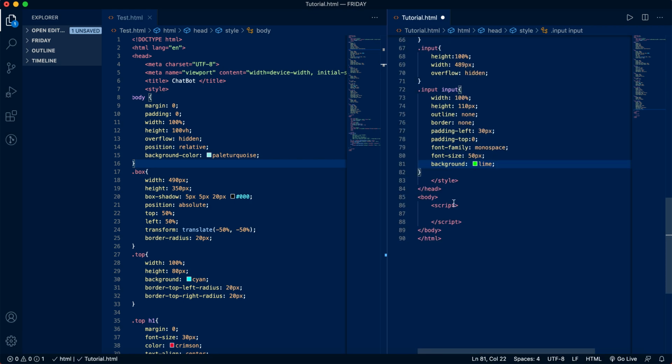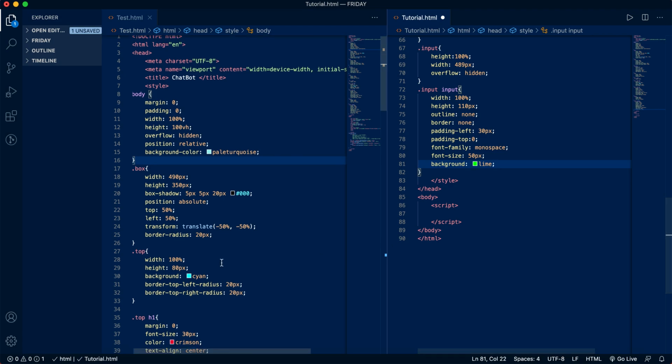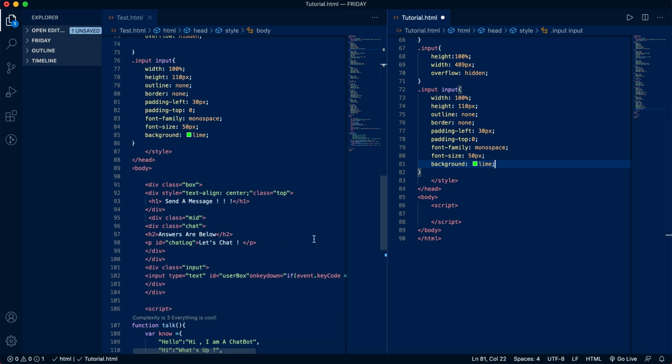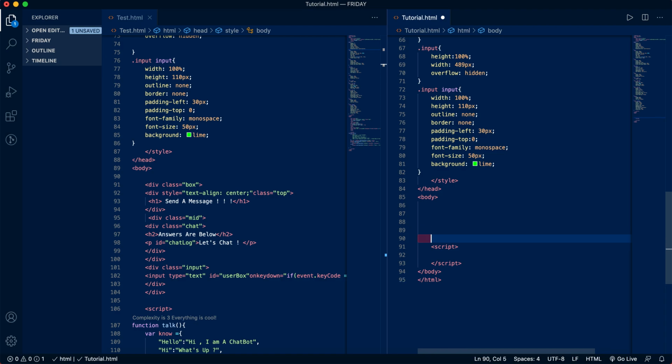So now what we're going to do is we're going to go outside of the style tag. We're done with our work in the style tag. And we're going to go inside the body tag, but not inside the script tag. So I'm going to make some lines here. Now this is super important. This is where most of the people's programs go wrong.